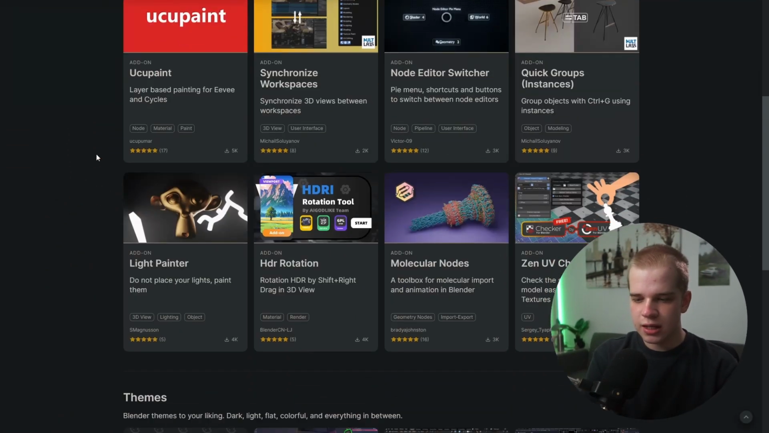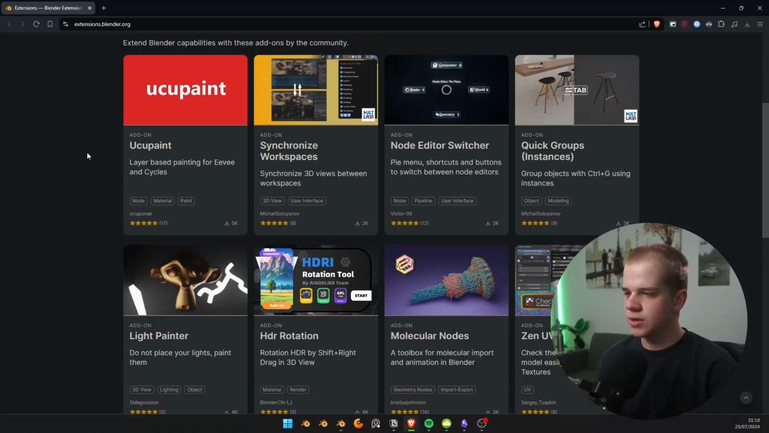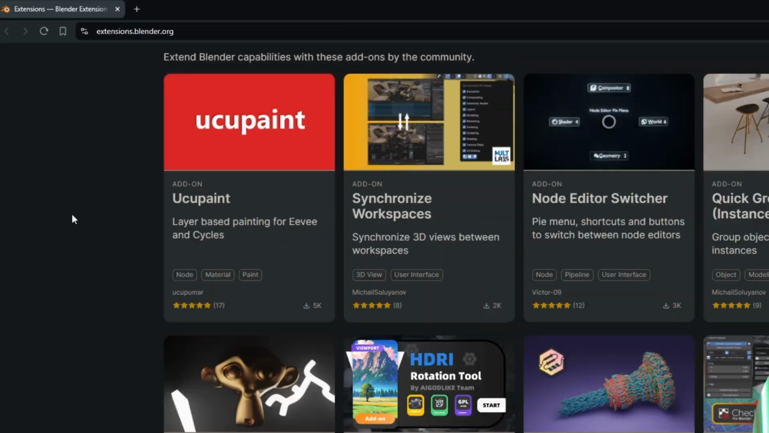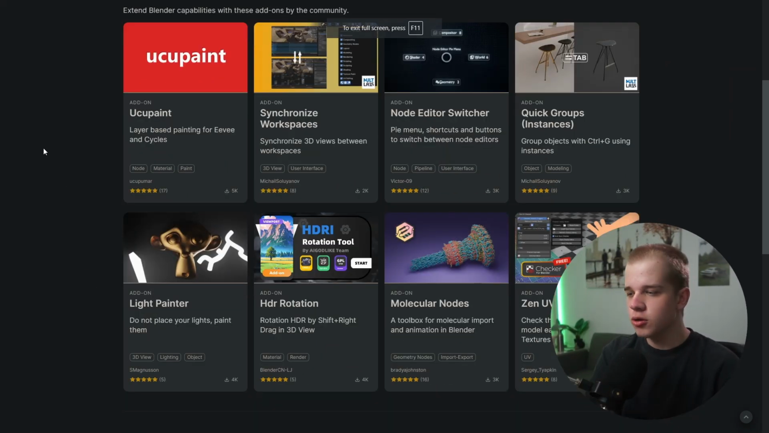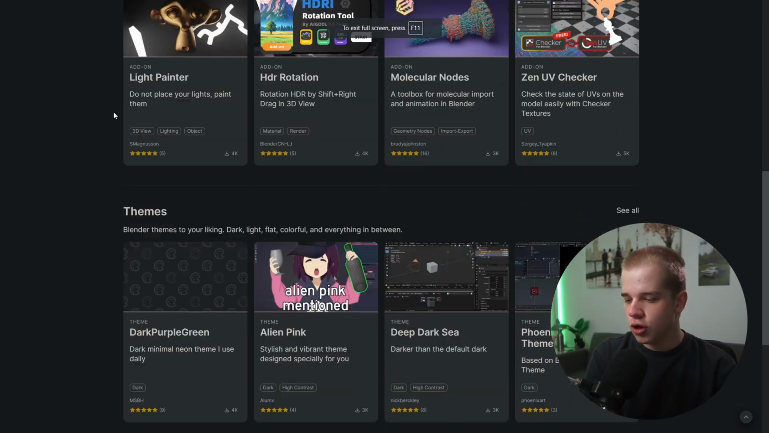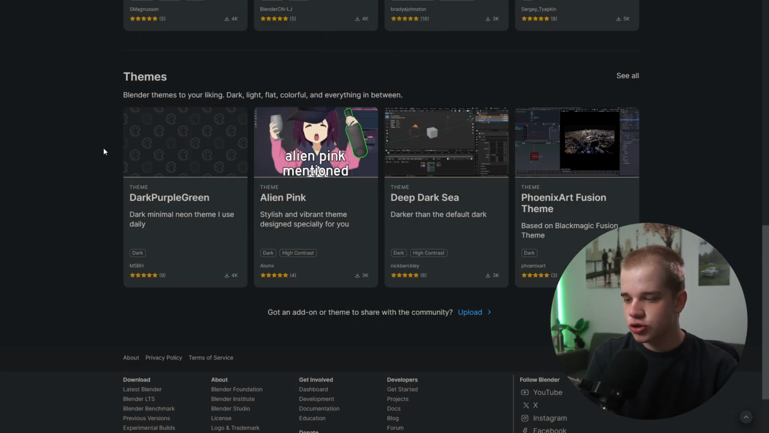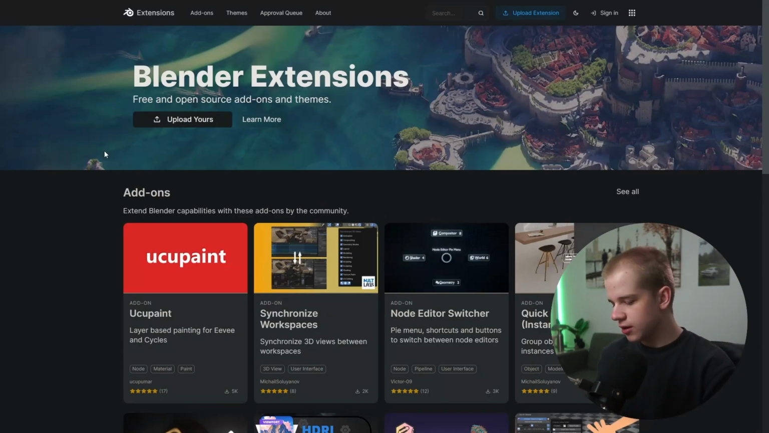Right, and here is the Blender extensions site. You can get a link to it on the site, or just go to extensions.blender.org and you'll get it right there. So you can see here it has a bunch of free extensions that you can literally drag directly into your software. So let me show you.